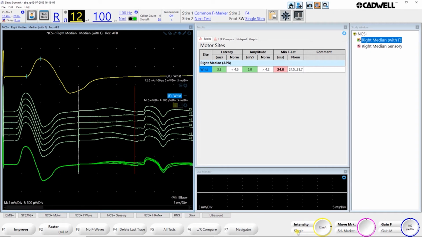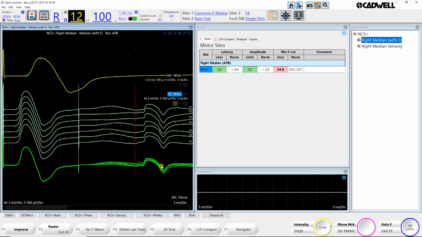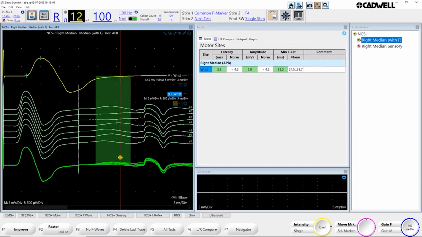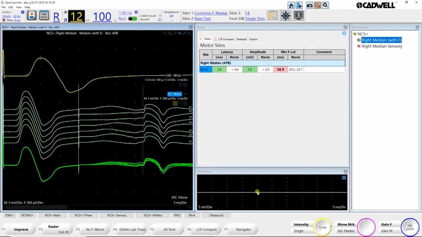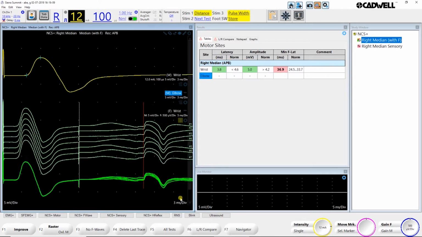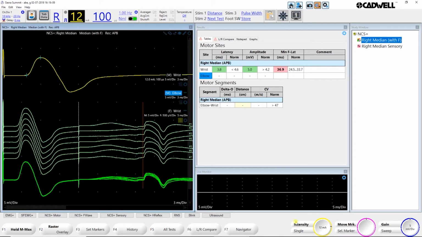So I'm just going to go ahead and acquire some F-waves. The pink knob is my cursor, so turning the pink knob or just clicking and dragging cursors with your mouse. And I'm happy with that F-wave, so I'm going to go ahead and hit store to take me to the next site, which in this case takes me back to my motor elbow. It puts everything in order, so it's going to put the elbow right below the wrist in the motor study.